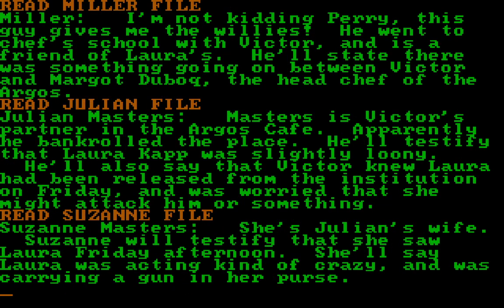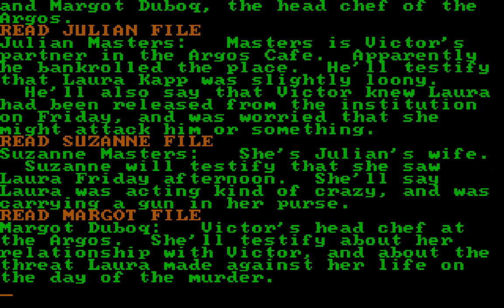Suzanne Masters, she's Julian's wife. Suzanne will testify that she saw Laura Friday afternoon. She'll say Laura was acting kind of crazy and was carrying a gun in her purse. Read Margot file. Victor's head chef at the Argos. She'll testify about her relationship with Victor and about the threat Laura made against her life on the day of the murder. And that's it. Let's go to court.